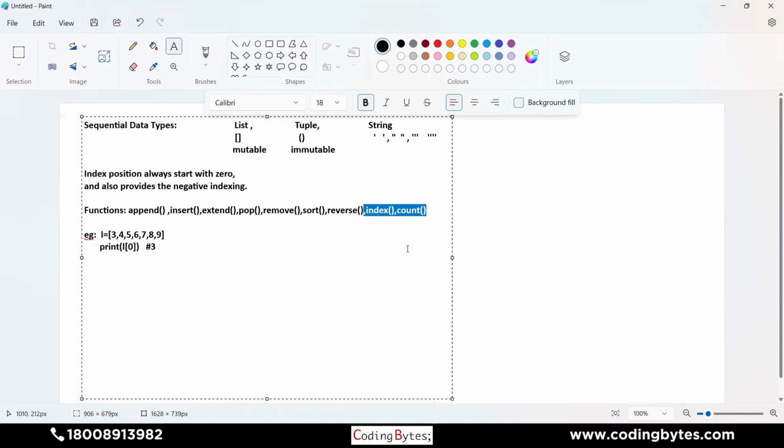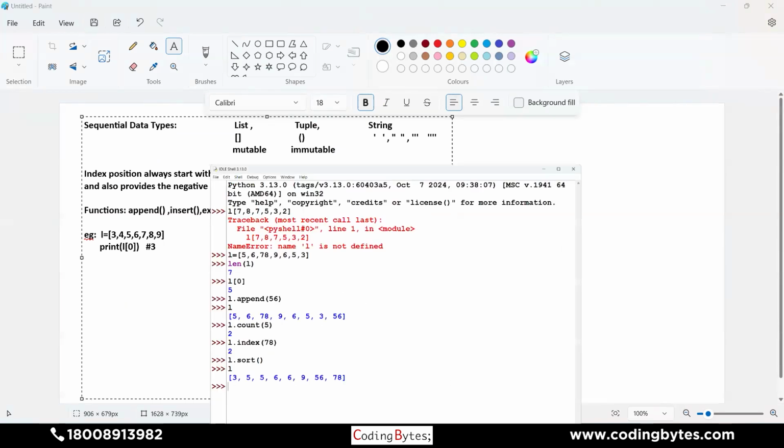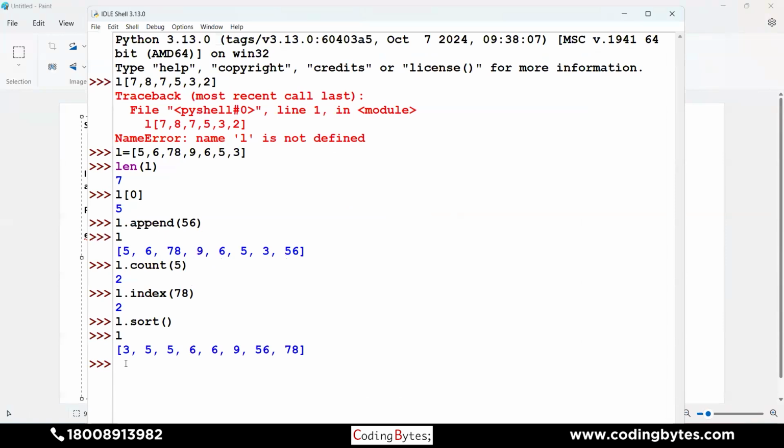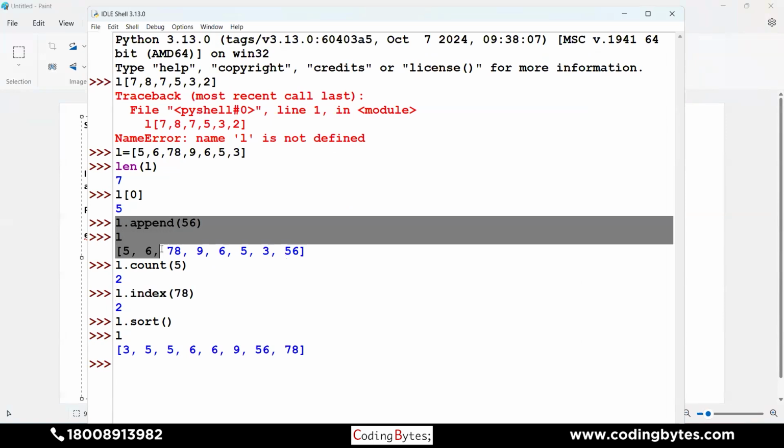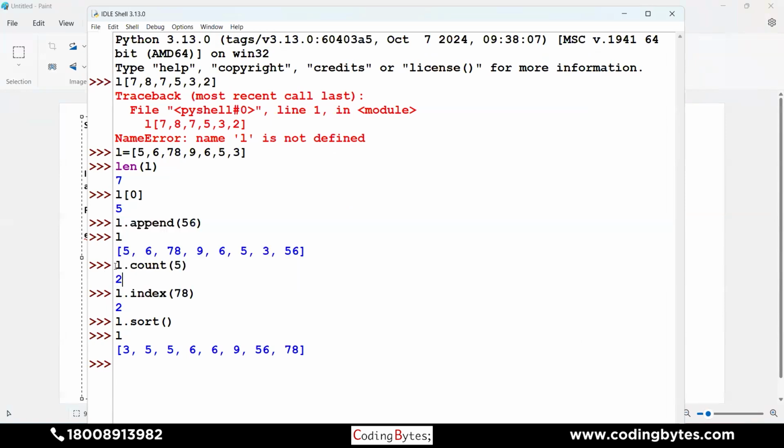The both functions will not provide any kind of changes in the list or the tuple. So it will show the value. Okay. So the L dot count: count is basically providing the counting of the frequency of the 5, and the index function is providing the position of the given value. Okay. So here we have two functions.